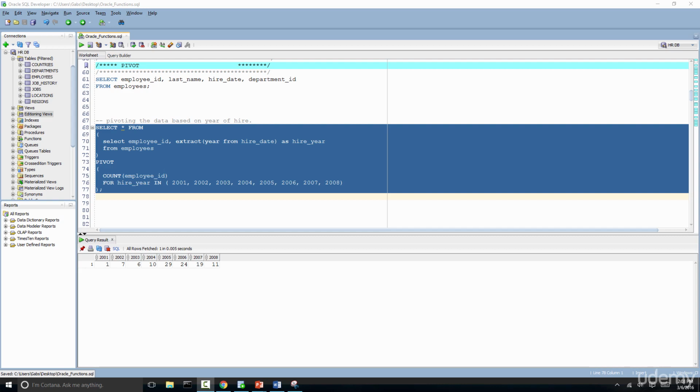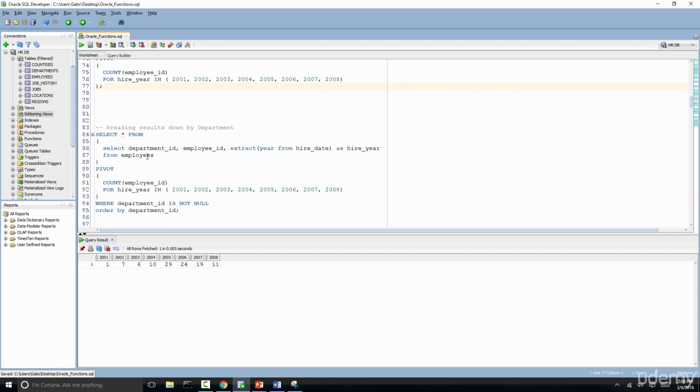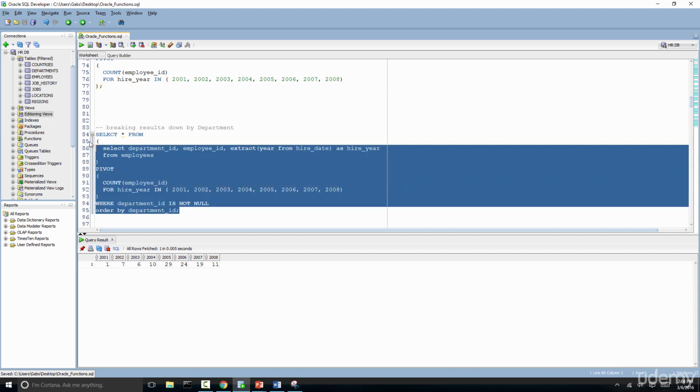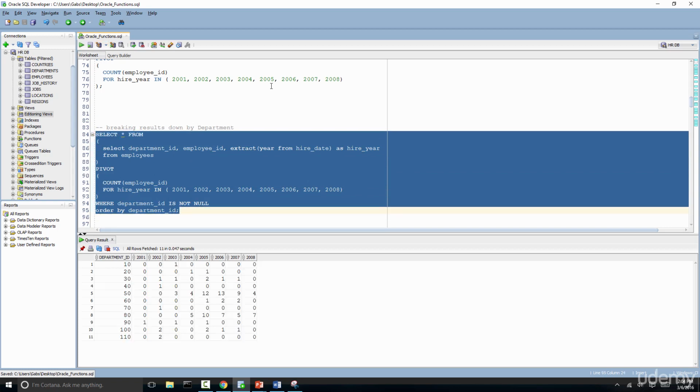But this does not break down these values to different departments, which is what this challenge is all about. Having these counts, but also breaking them down to different departments. To break this down into different departments, we simply include the department ID in our initial select statement, in this case, our subquery. And if I run that, then it gives me exactly the same results as the previous query, except that it breaks down the count values by department. So a department with ID 10 had 0 hires in 2001, 0 in 2002, 1 in 2003, and so forth.